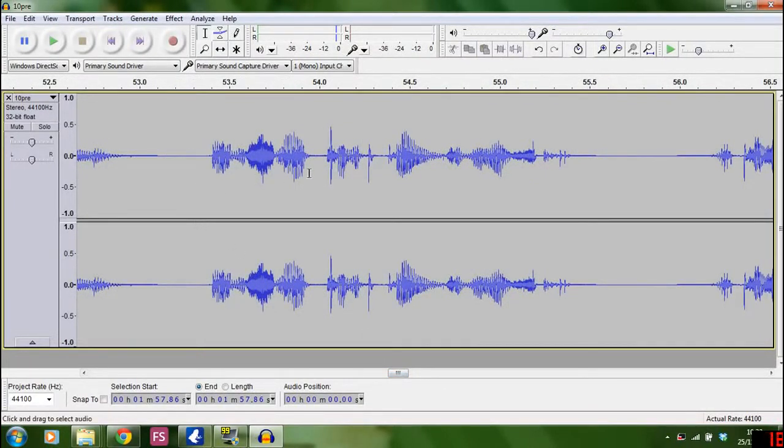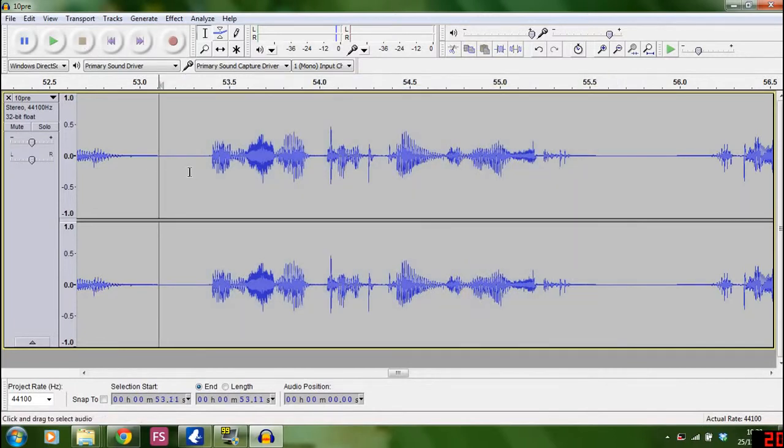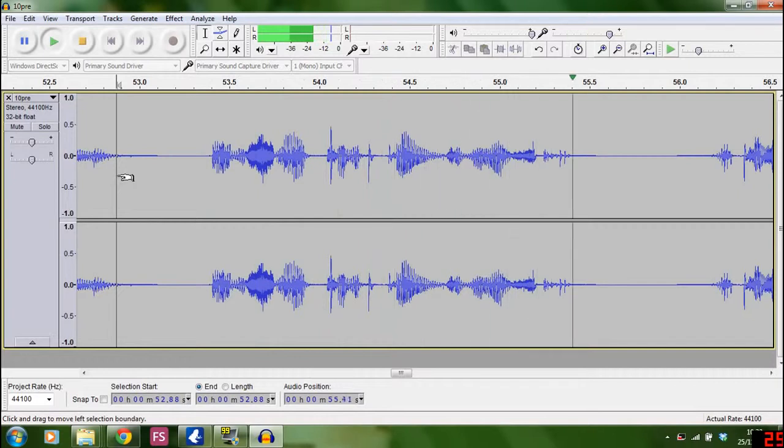So I found the good take and highlighted the bad bit. And I just hit the delete key and this would disappear and this area would close up to take its place. So I was just basically snipping bits of rubbish out of my audio. So now I've got a nice clean recording. Or the snow-covered plains of Alaska.